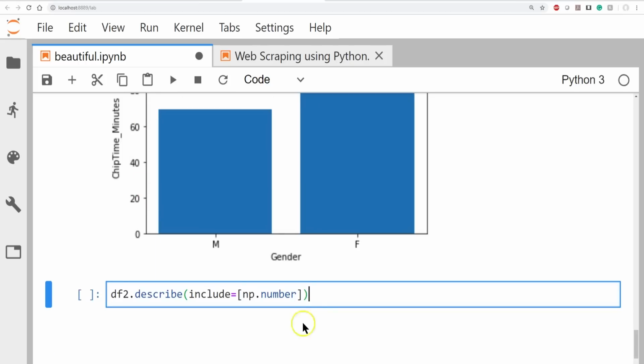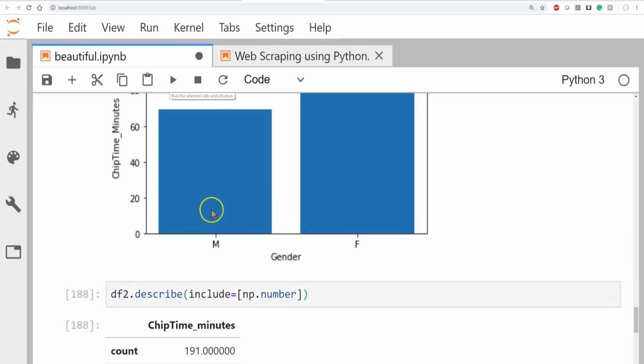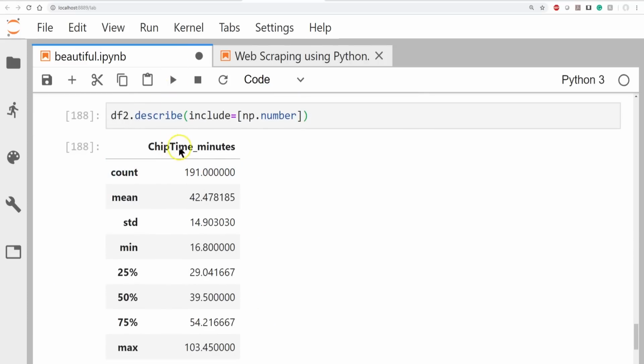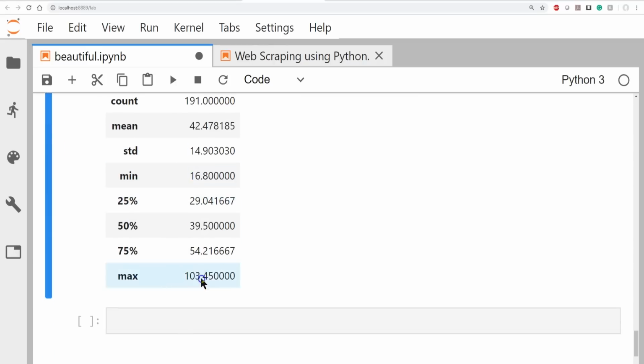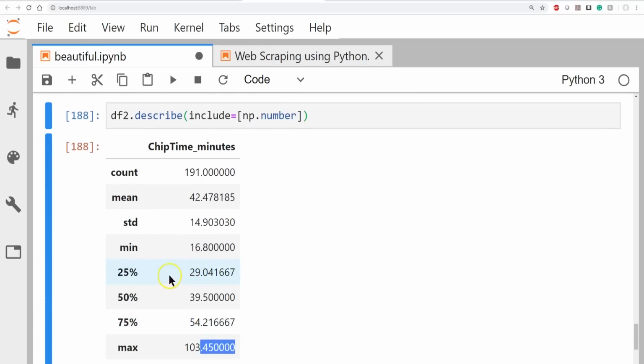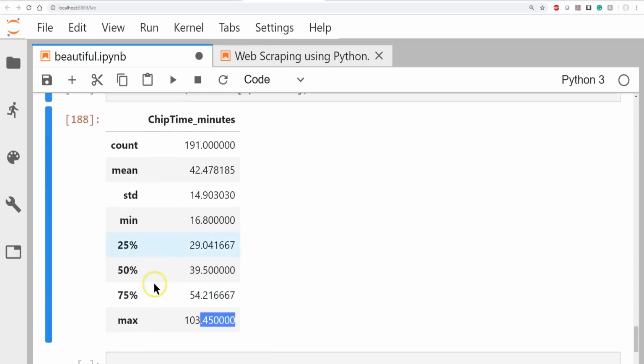And then another really cool thing we can do is we can describe the data. So df2.describe, this again is a Pandas function, just like info is. And we're going to include NP number, the Numpy number. And if we run that, you'll see here it comes up and it says chip time in minutes, count, it gives you the average or the mean, standard deviation, the minimum, the maximum, all the different descriptive information you're going to want from your data set on there.